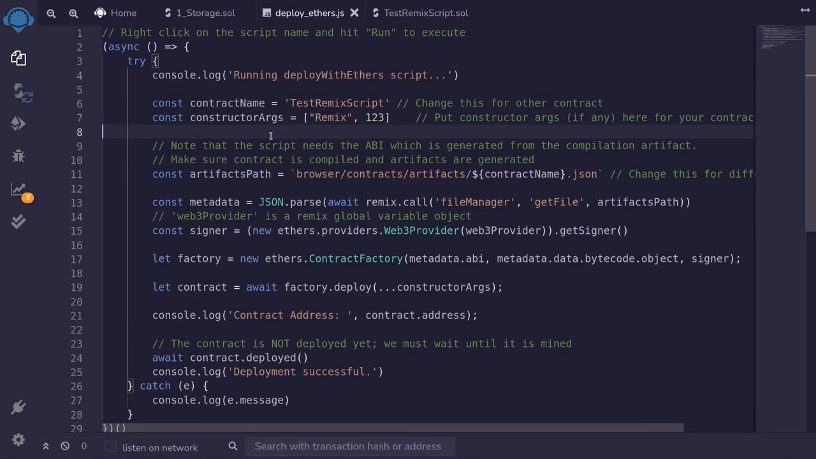Now for this example, I've showed you how to execute this script to deploy a contract, but you can do more with it. Anything that you can do with ethers.js, you can write some code in here and execute it. For example, you can write some code using ethers.js to call a contract and get some data.